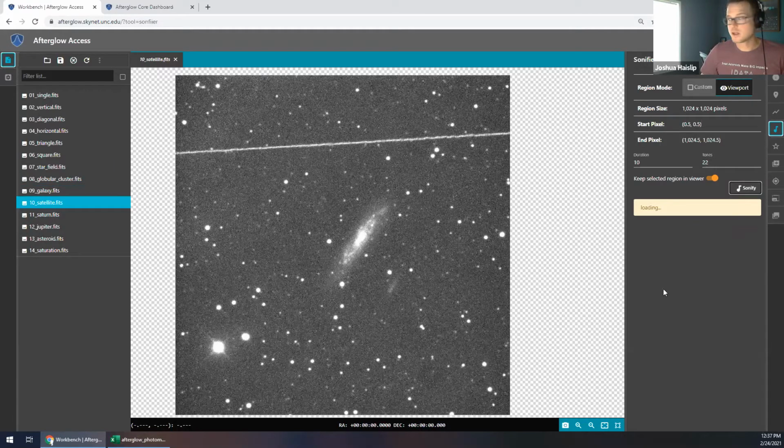Satellite, what would that sound like? I think everyone can probably imagine that it would be super easy to recognize a satellite running through your image.